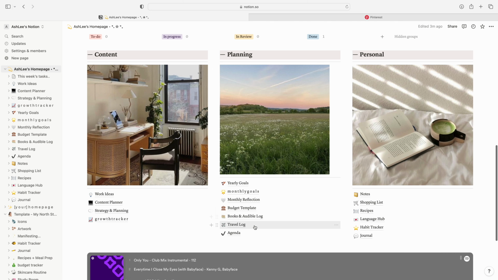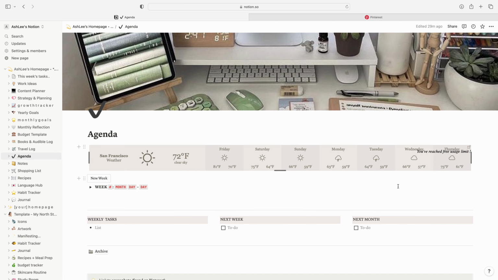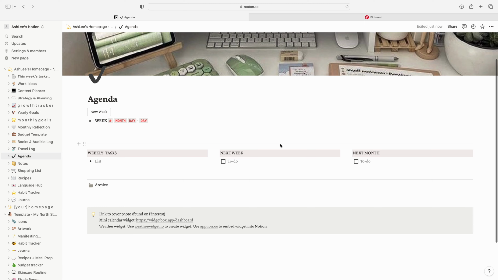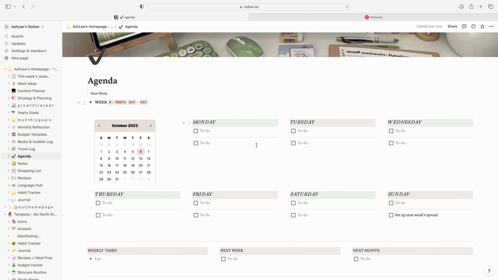The next template that I have in planning is the agenda template. I like the way this template is set up. I did delete the weather widget at the top. What I like most about this template is you don't have to use this agenda every week. On the weeks that you do use it, the template is set up to give you a daily task list.